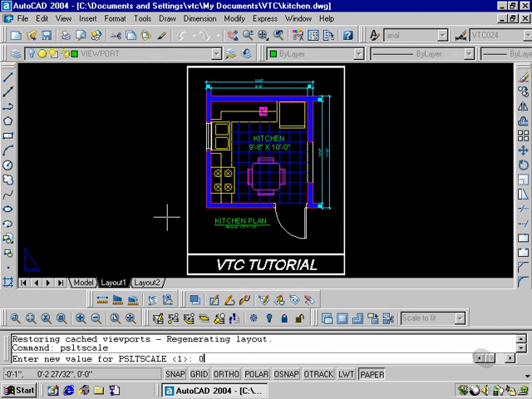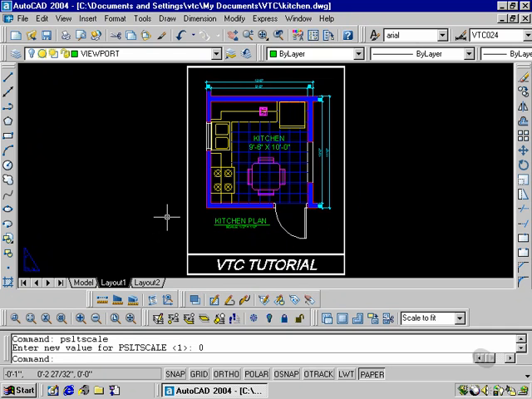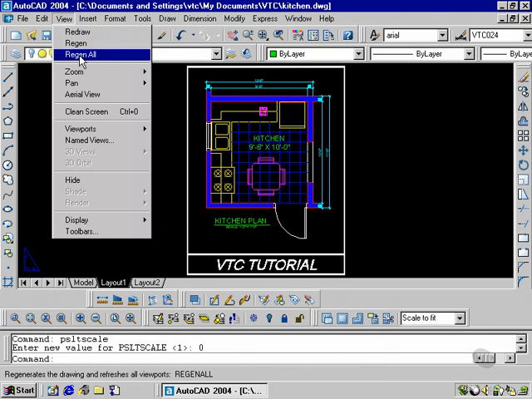The reason I want to turn it off is because I want to let model space dictate how my lines will appear. So typing 0 and enter doesn't immediately change things. What you have to do after completing that is go to View and select Regen All.